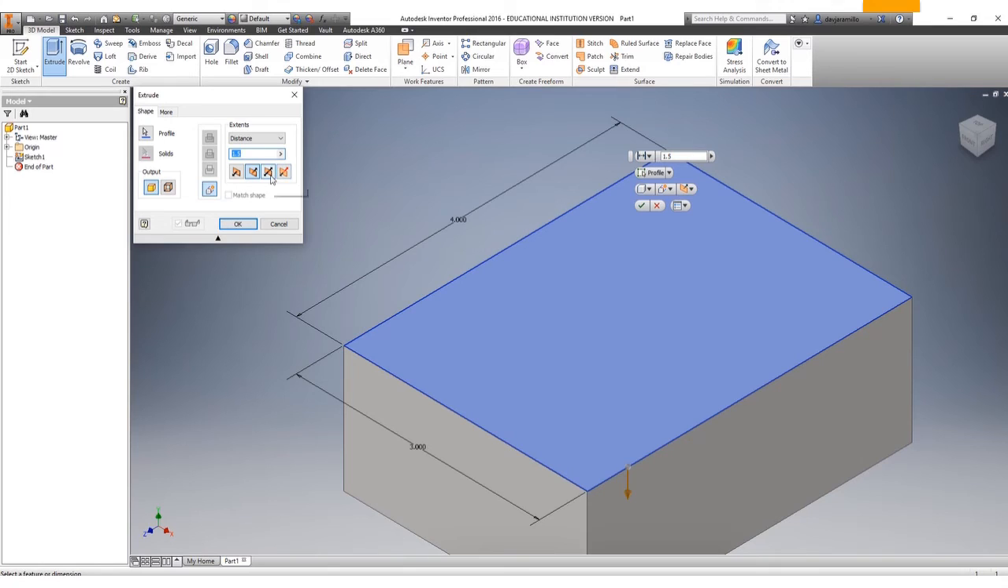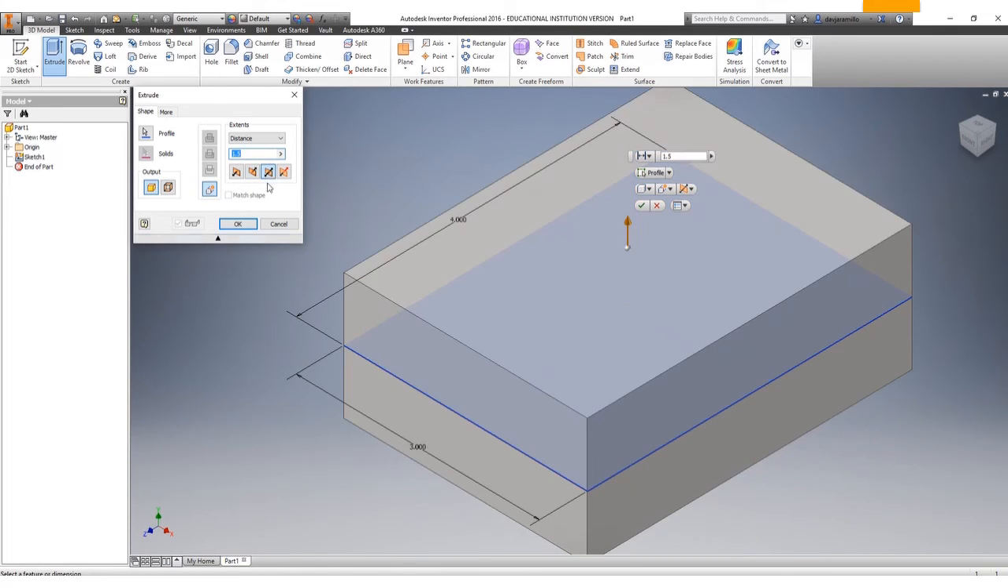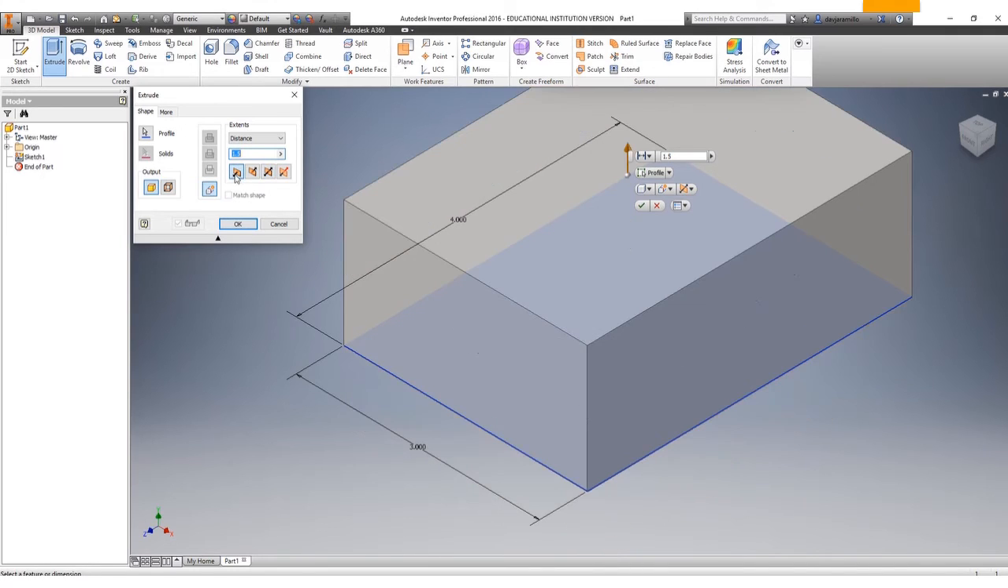Or we can do symmetric. And what symmetric will do is it's going to take this 1.5 inches and go both ways. So it cuts it in half, basically. So if I do that one, you'll see it's still 1.5 inches tall, but it put half of it up and half of it down. Okay. For right now, let's use direction 1 and hit OK.